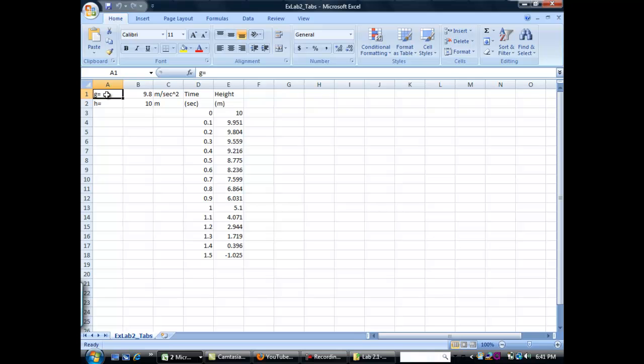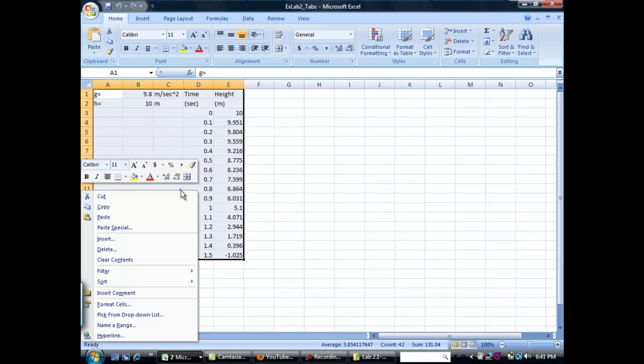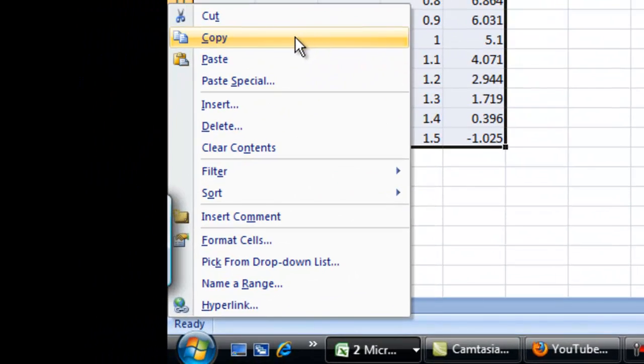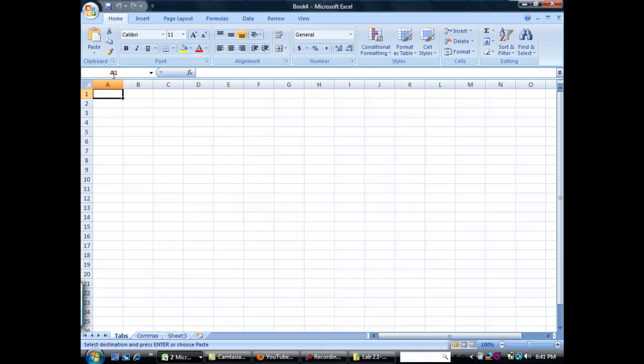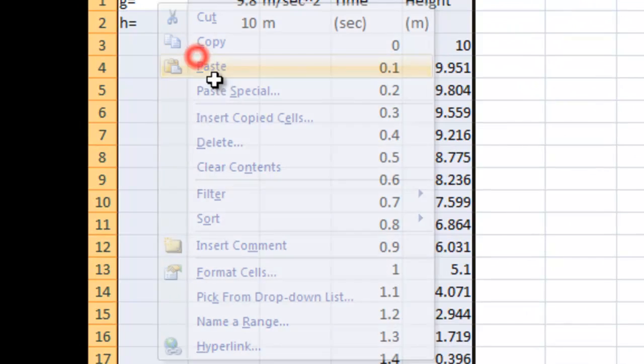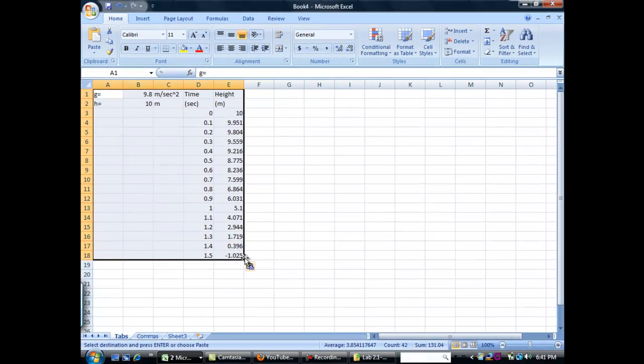So now we need to copy this data into our other workbook. So go ahead and highlight it all, right click and copy, and then go to the other book in the tabs folder. Let's go up into this upper left cell and paste, and that will put it in like that.